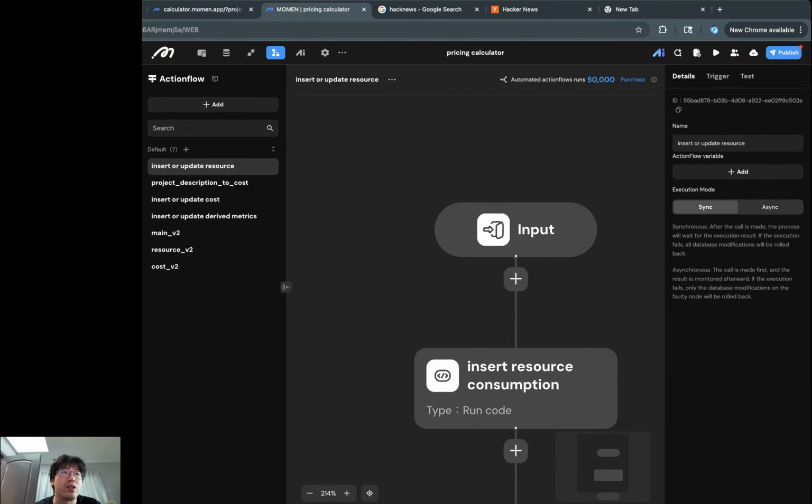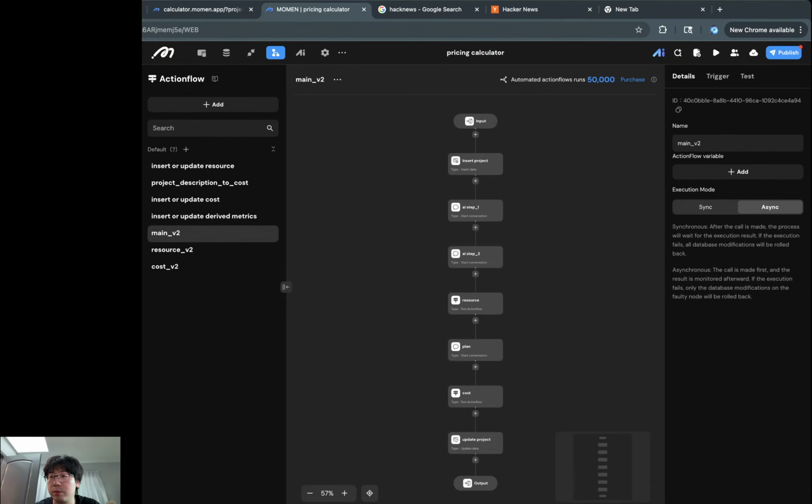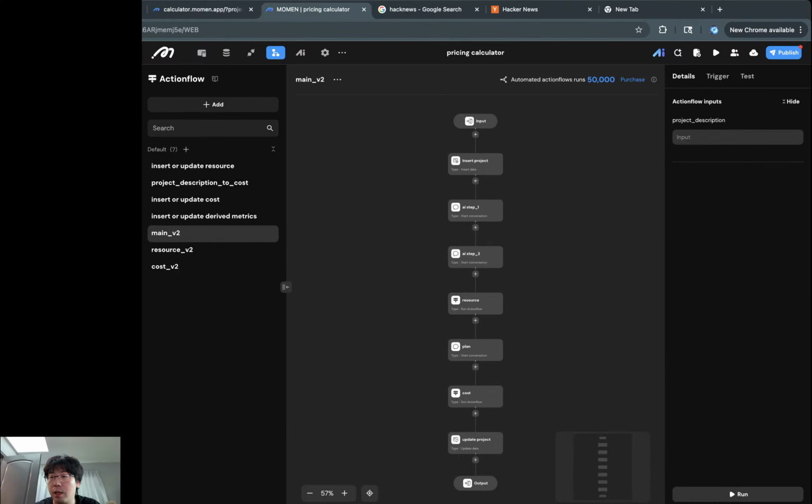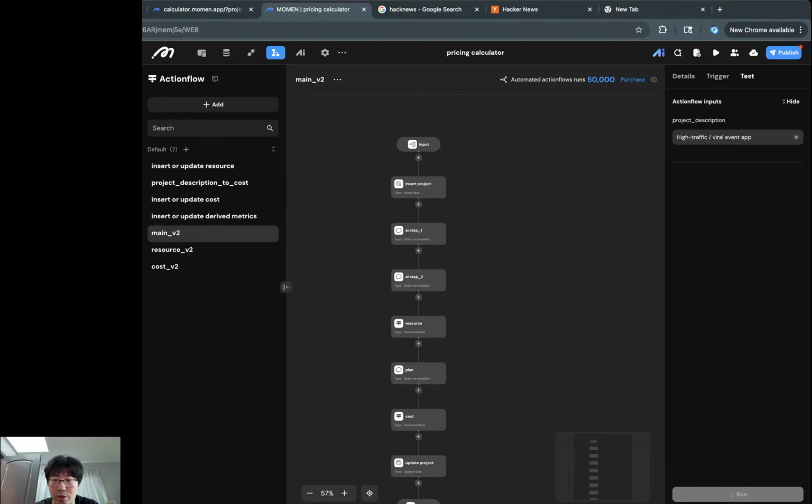That is where the simple main V2, the simple content site, comes from. And just for argument's sake, I'm going to use something like a high traffic viral event app. I'm going to try to run it. It's going to take some time, but we'll let it run, because it has to go through AI.